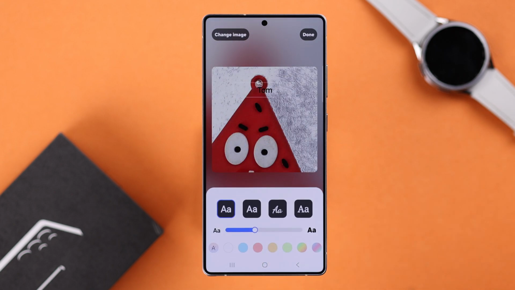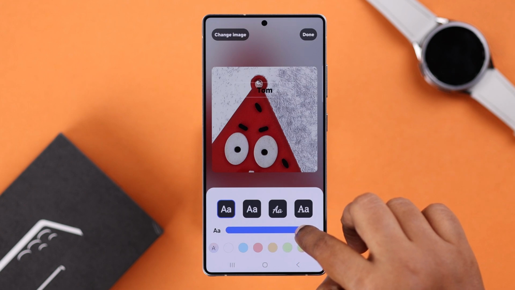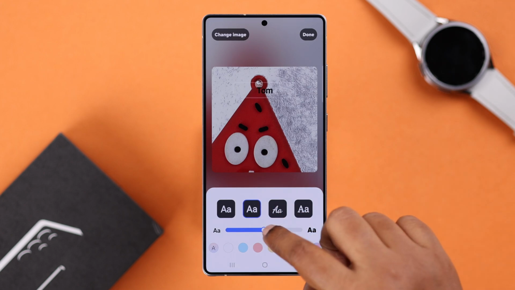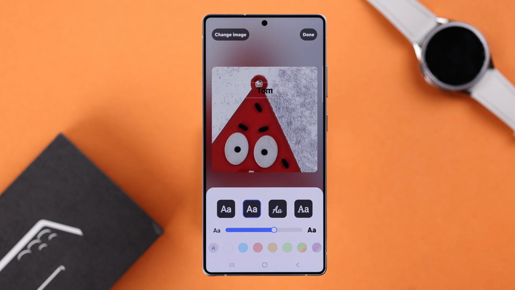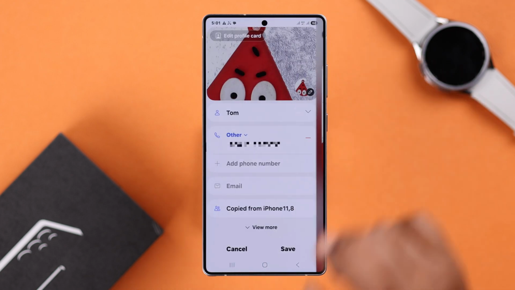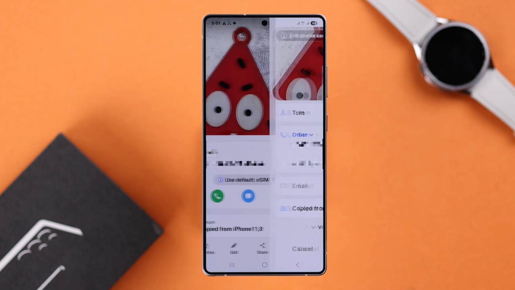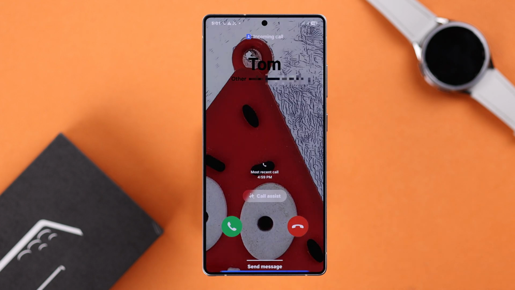Now, there are plenty of customization options available here, which I'm not going to go into in detail. The thing is, after customizing it, just go ahead, press Done, and then press Save. That photo will be activated as the caller ID background.